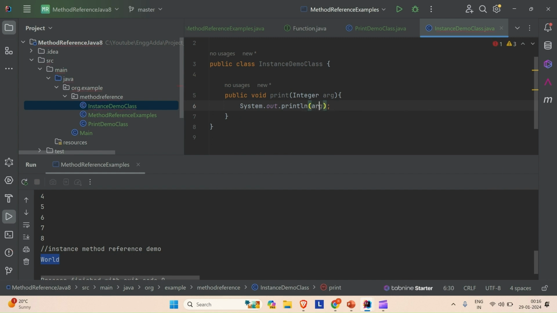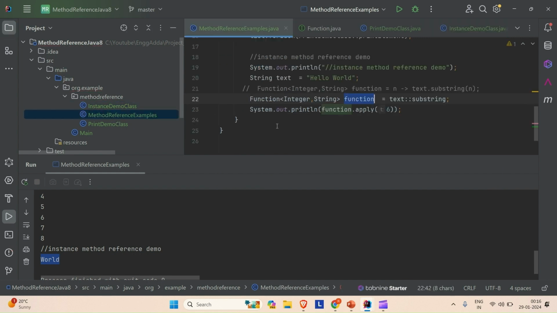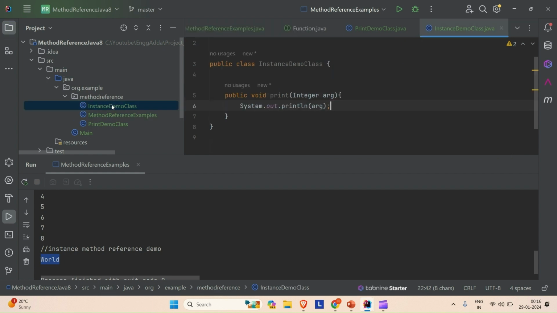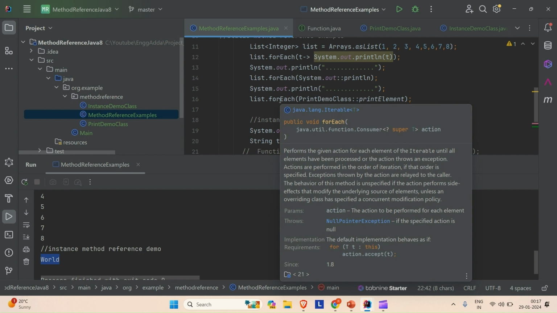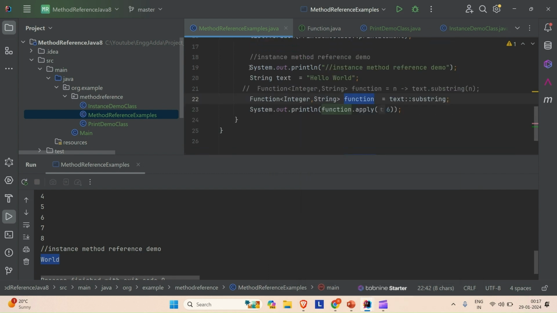Okay, so if you go to this class again, you can create an instance of this class, and with the help of that instance you can call the method inside it. Let me show you. We can use this same list and print out the list one by one with the help of this instance method reference. So this is one example of instance method reference, and now let me reuse the above list and see how we can use the instance method there.